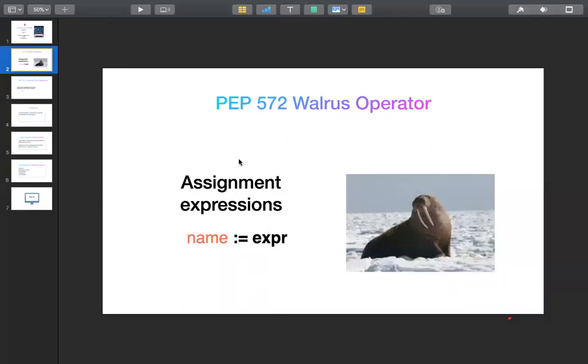If you look at my screen, there is a picture of this. This is called a walrus. This is an animal, and you can see that it has two teeth. The colon equal to resembles this walrus animal. That is the resemblance, and that is the reason they gave it the name.